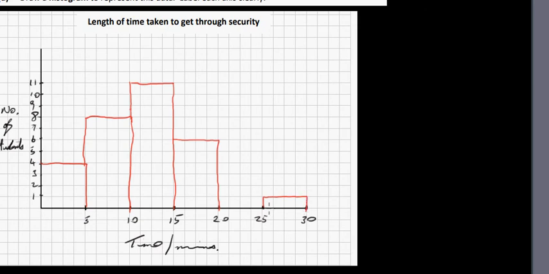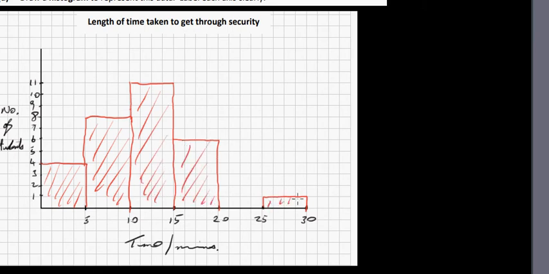Okay, so this is our histogram. Obviously, when you're doing it, do it using a ruler. And you can fill them in here if you want. Okay, and that's it. So there's our histogram.